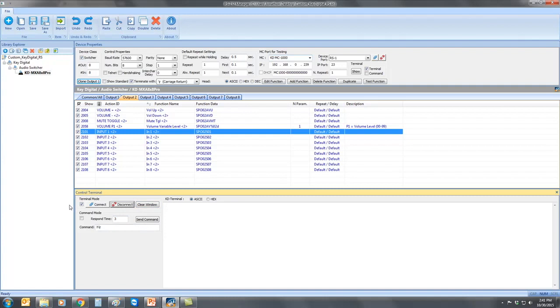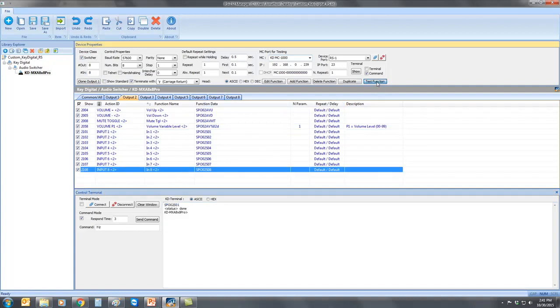Let's clear our window here. I'm going to disconnect that terminal mode. In fact, I should go ahead and go back to command mode now. So output 2 selects source 1. Test that command. I get my feedback here. Output 2 selects source 8.